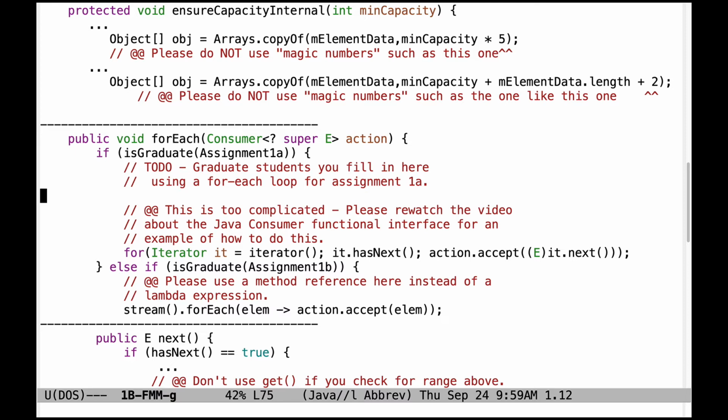There were several problems that arose here. First of all, this is too complicated. Use a for each loop. This is not quite the right for each loop here. You need to use a for each loop as was shown in the Java consumer functional interface. So go take a look at that, see how it works.